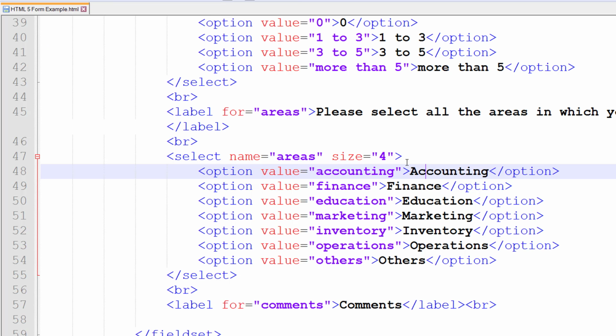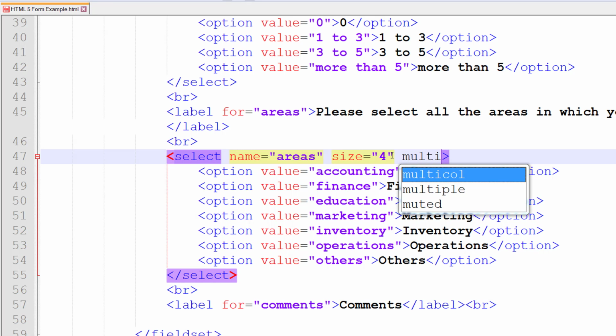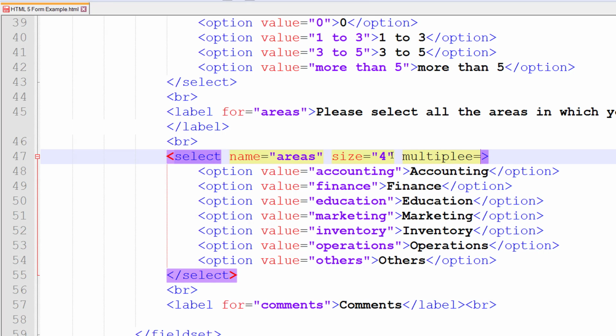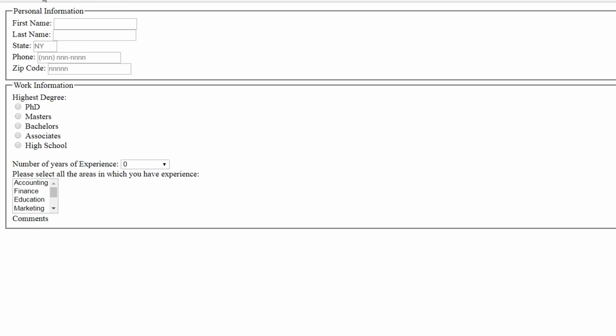Now let's add a property over here called multiple, and we're going to give it a value of multiple, and this would allow me to have multiple selections done at the same time. Let's check it out. So now I'm going to click on accounting. I'm going to press and hold the Control key on the keyboard while I hit education. So this would allow me to select values out of sequence.